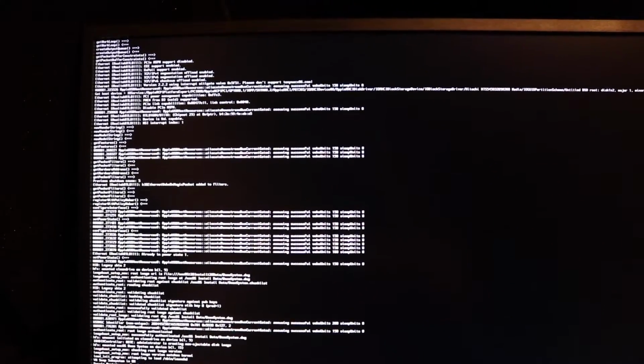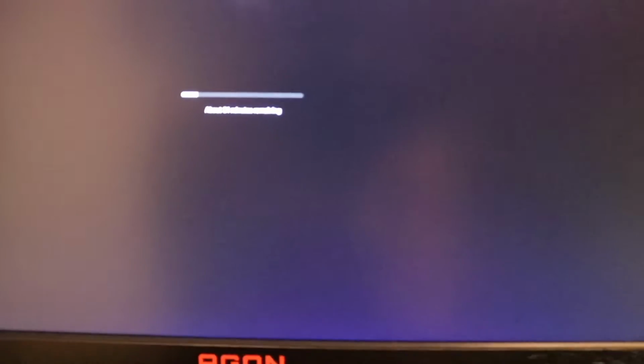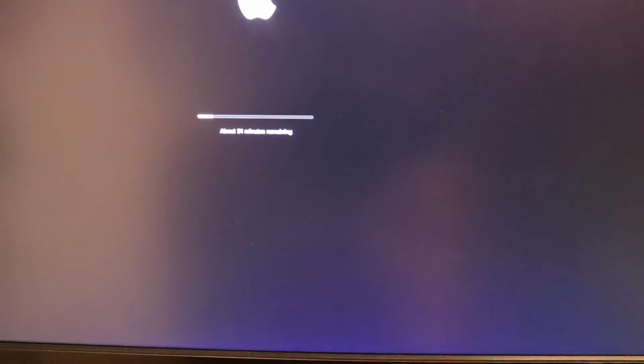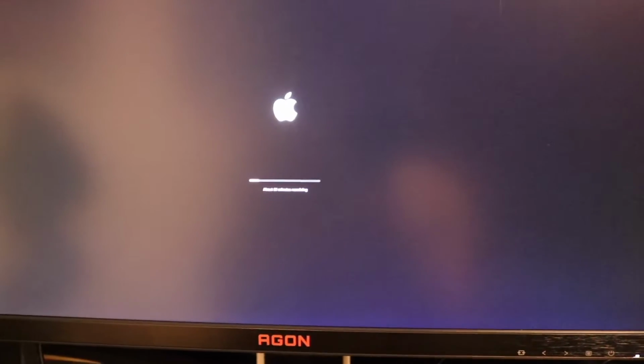And once we start to boot into this, we're gonna get all of this stuff yet again. And once all that jargon's gone, you're gonna come back to the Apple logo, and this time it's gonna take a little bit longer, I think. Yeah, there it goes, just popped up. About 31 minutes remaining. This is the second out of 3 times that this is supposed to happen.